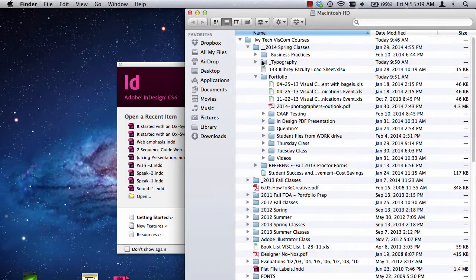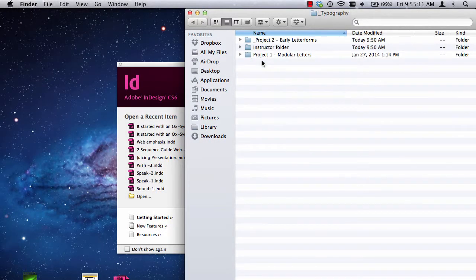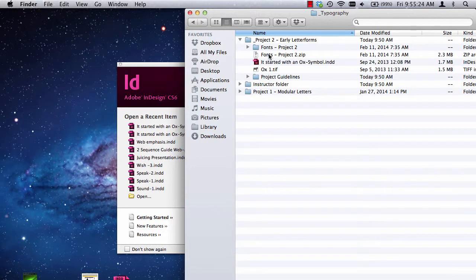Hello everybody. In this video I'd like to share with you how to prepare your digital files for Project 2 to turn in, at least for your first drafts. This information might also apply towards turning in your project finished drafts too. So here in my typography folder I have my Project 2 folder.